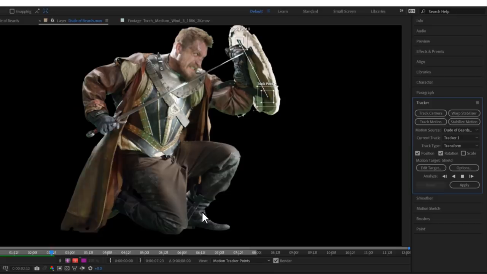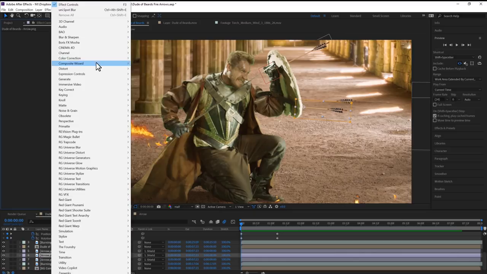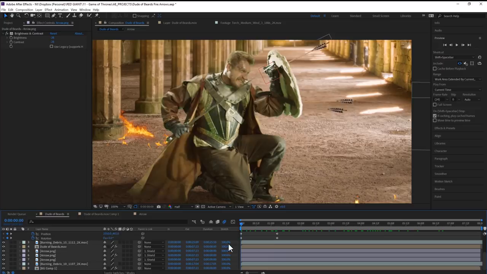Then it's simply a matter of parenting a few arrow layers to the shield null, masking them a bit and dragging them behind our Dude of Beards video layer. You could slap on some different color corrections so these arrows don't look identical if you want, or you could just, you know, accept the exceptional craftsmanship of these enemy combatants.